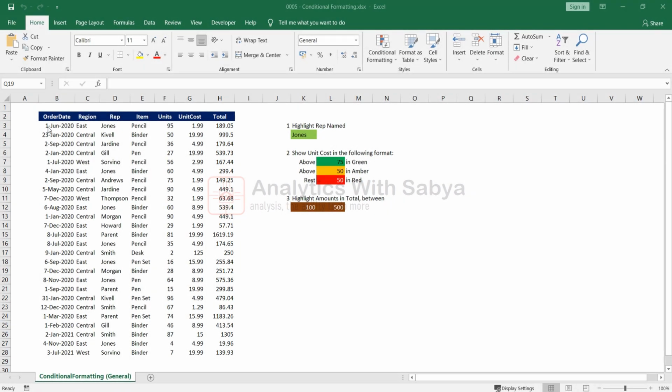So here is the data that we will be applying the conditional formatting upon, and here are the questions. The first question that we have here is to highlight the representative named Jonas. The name of the representative is in column D. So in order to apply conditional formatting to the names in column D, you need to highlight everything, all the names. That's the first thing we do.